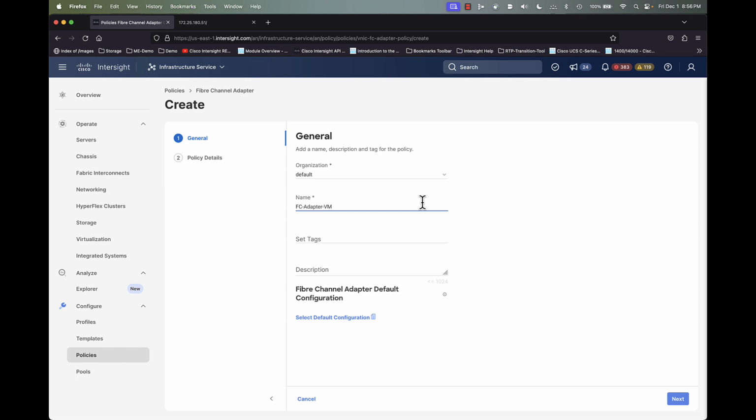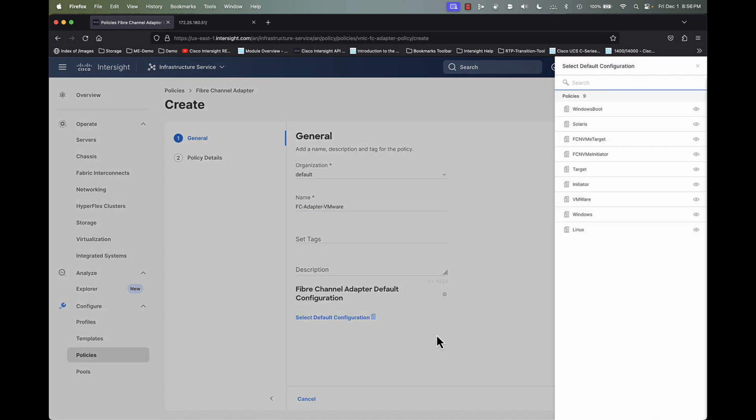And I like to provide kind of the settings in the name. So I'm going to select VMware as my catalog defaults. So I'll include that in my name. Now, if we go down here and we select default configuration, you see you have a drawer open up. We have 9 different combinations here, options, different operating systems.